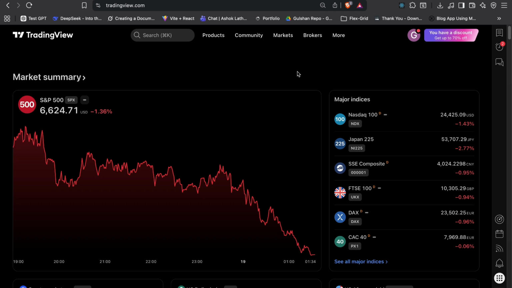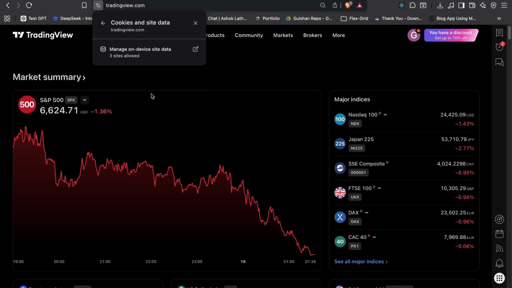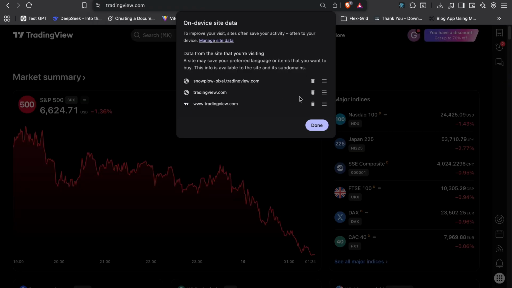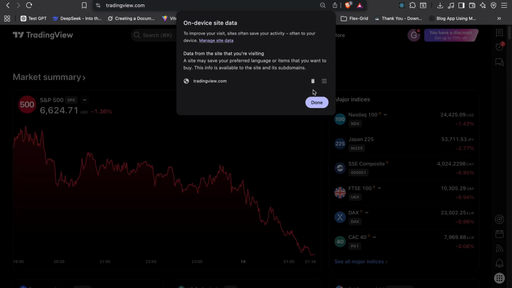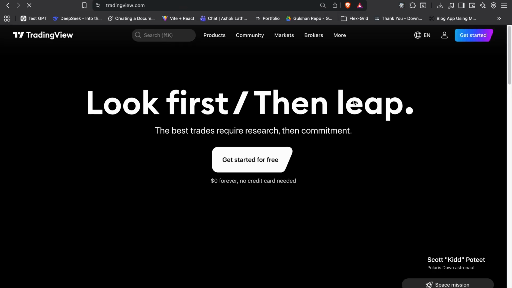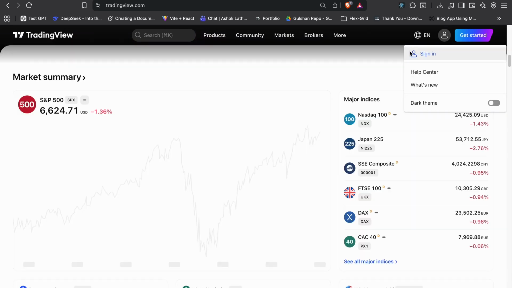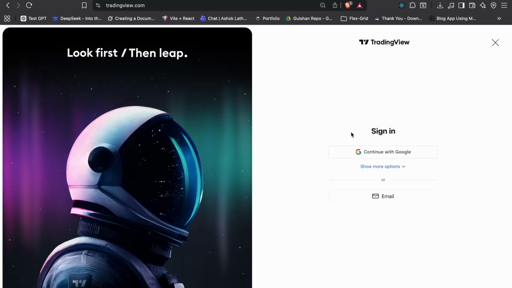Step 2 is to clear the browser cache and cookies. To clear the cache and cookies, you can tap on the icon. Here you will see the website name on top. Now here you will see cookies and site data. Go there and delete all the cookies and site data, and then reload the page. Then it will again ask you to log in using your credentials. Here you will see I am signed out. Now tap on it to sign in again.